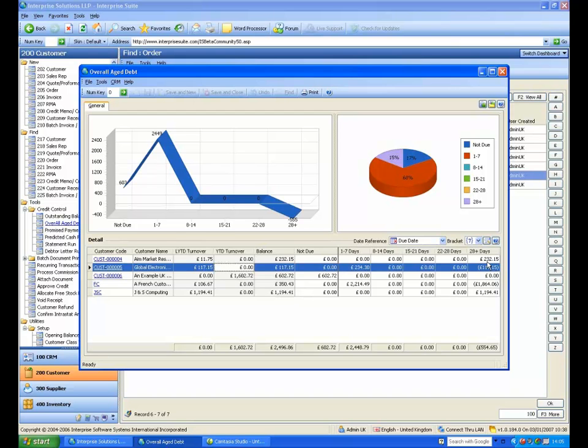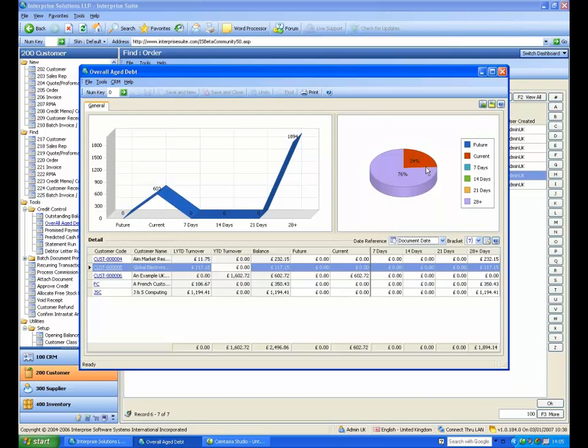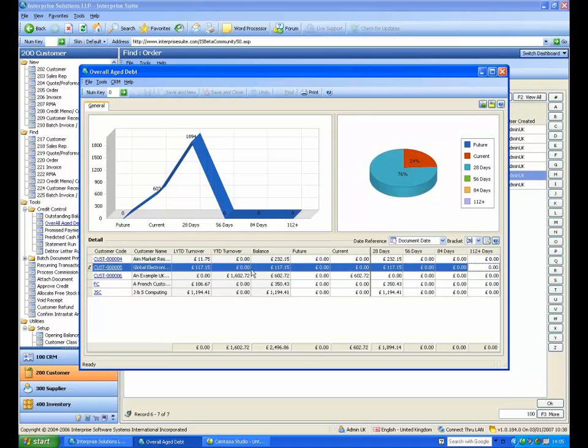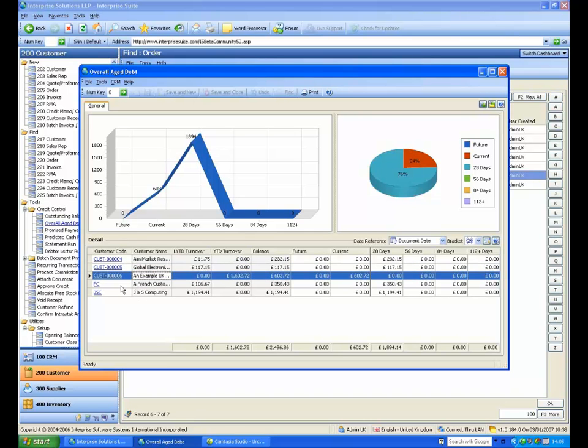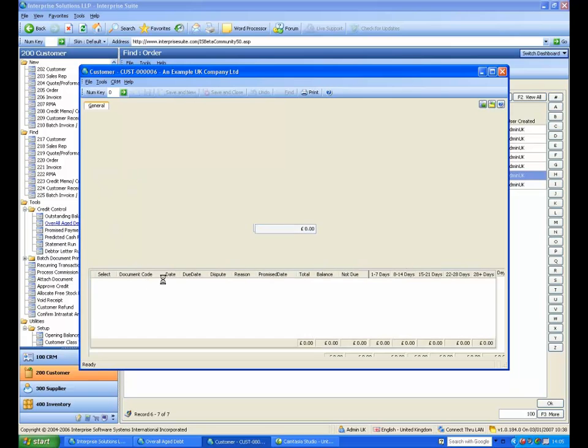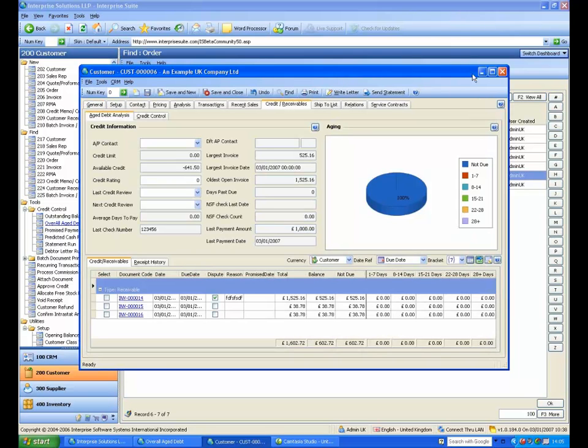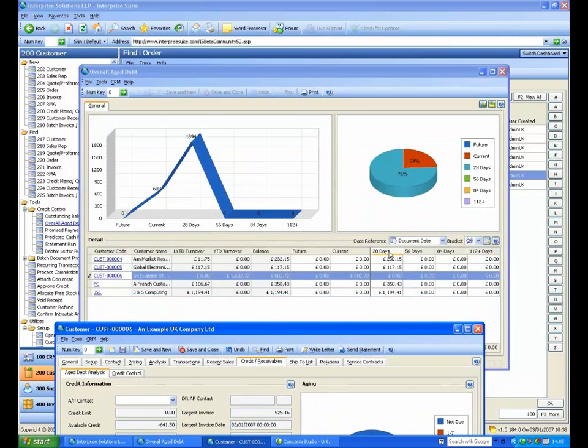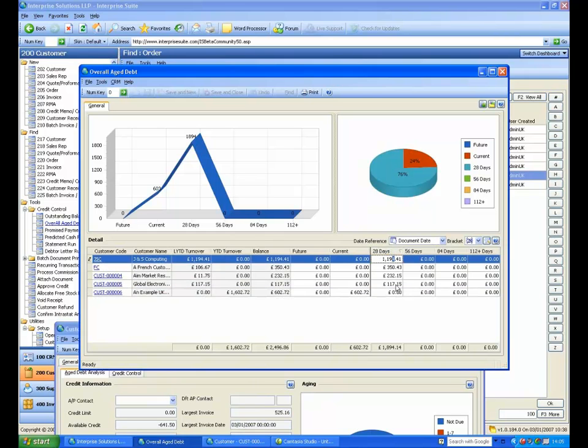If I move that to document date, you can see the graphs change as well, and obviously the brackets will change as well. So here's my example company. If I was debt chasing, what I could do is sort on the biggest and oldest debts first and chase those up first.